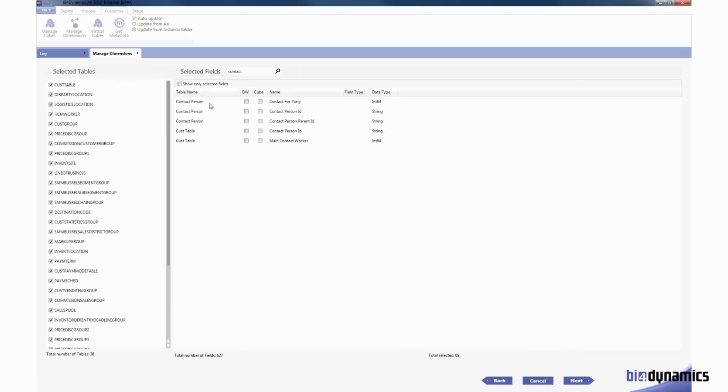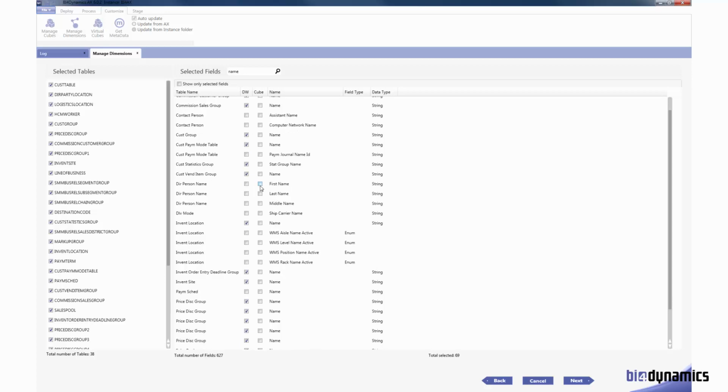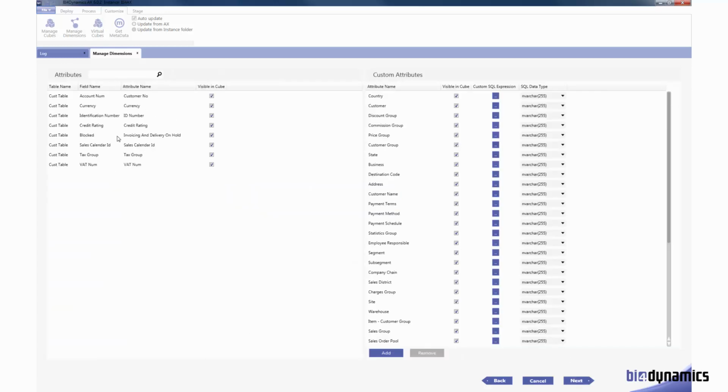Now here we have a list of all the fields that we added from all these tables, and we just select which fields we would like to add. We can add, you see, this first name and last name to the cube, but this would be two fields, two attributes, but we want to have one attribute like contact person, so we will just add them to the list, to the data warehouse, and now we can create a custom attribute on which we can join these two attributes together in one new attribute.